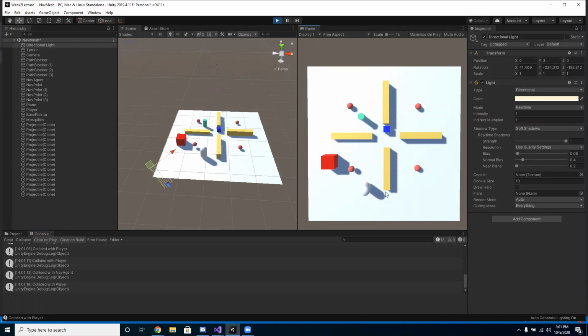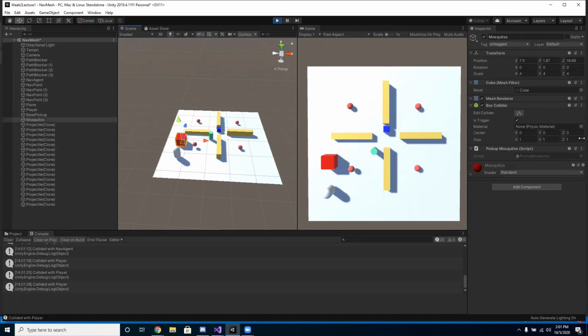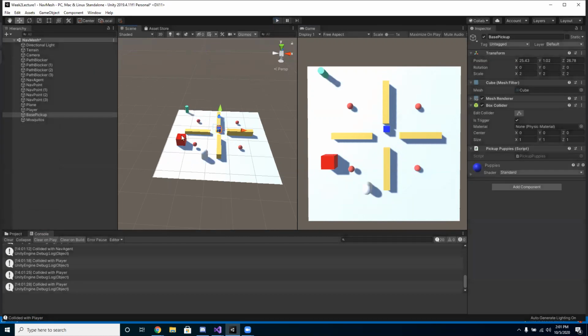All right, so it's just showing the player. You'll notice that it's not colliding with my mosquitoes and it's not colliding with puppies. The reason for that is just the way that triggers work. I believe they went over it last week. Two triggers going over each other isn't going to cause a collision. It's just going to ignore it.